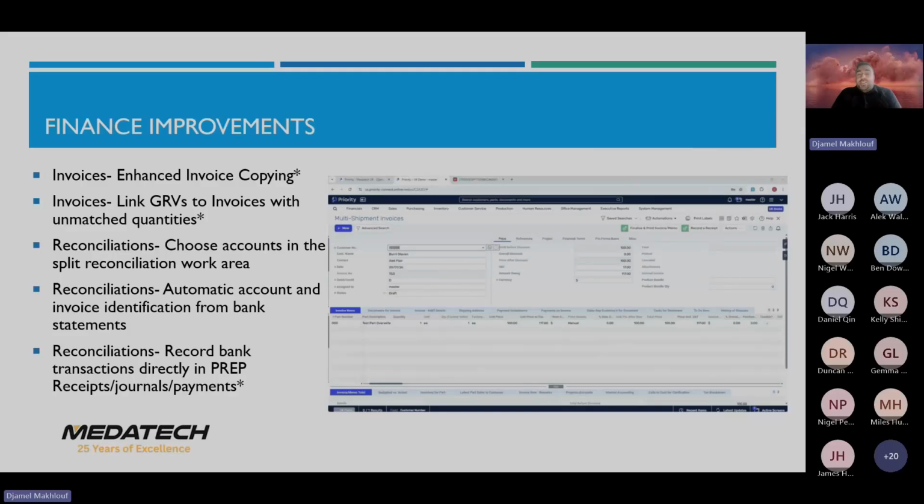The system now includes advanced automatic recognition that makes bank reconciliation faster, easier, and much more accurate. Instead of matching items manually, the system now identifies the relevant customers, vendors, main accounts, and invoices automatically. And there's also a new feature that allows you to record bank transactions directly whilst prepping receipts, journals, and payments.